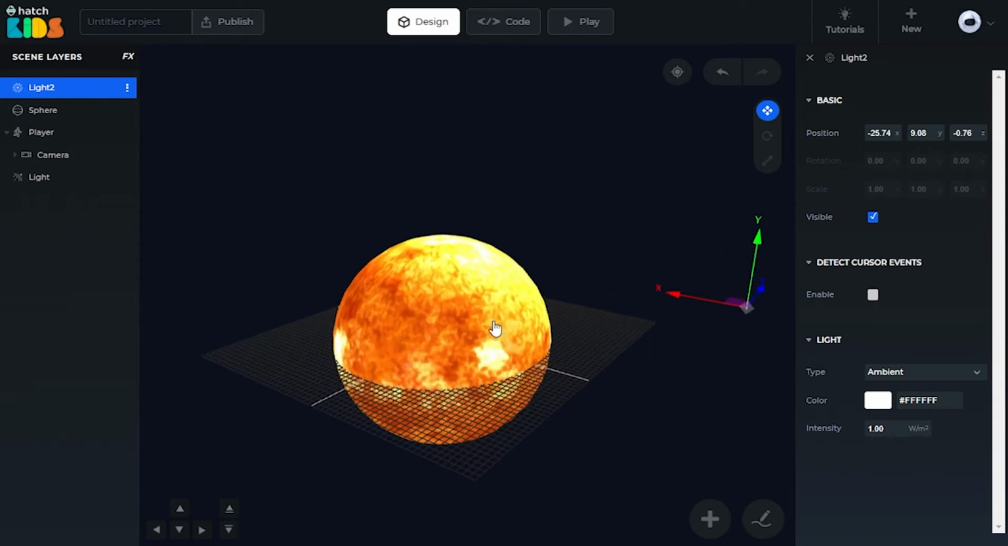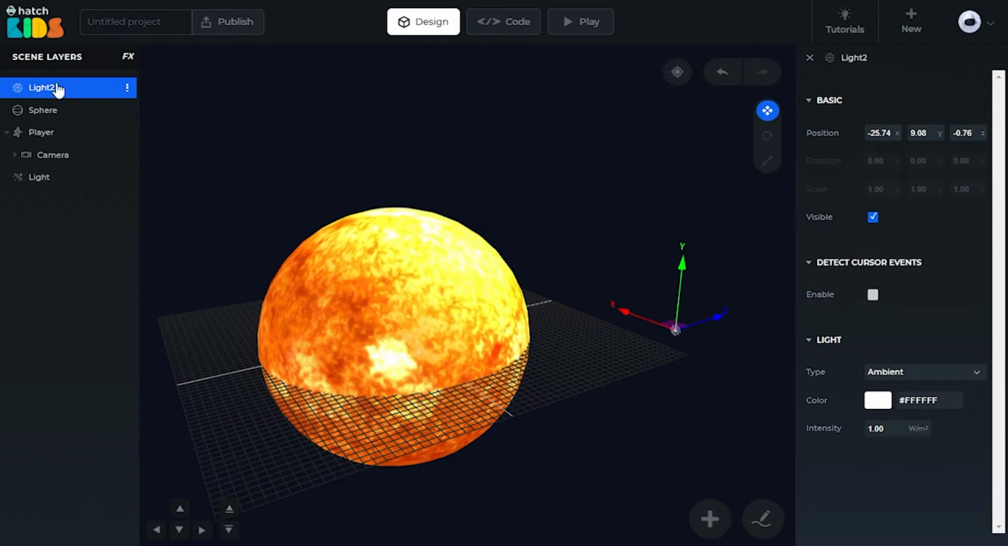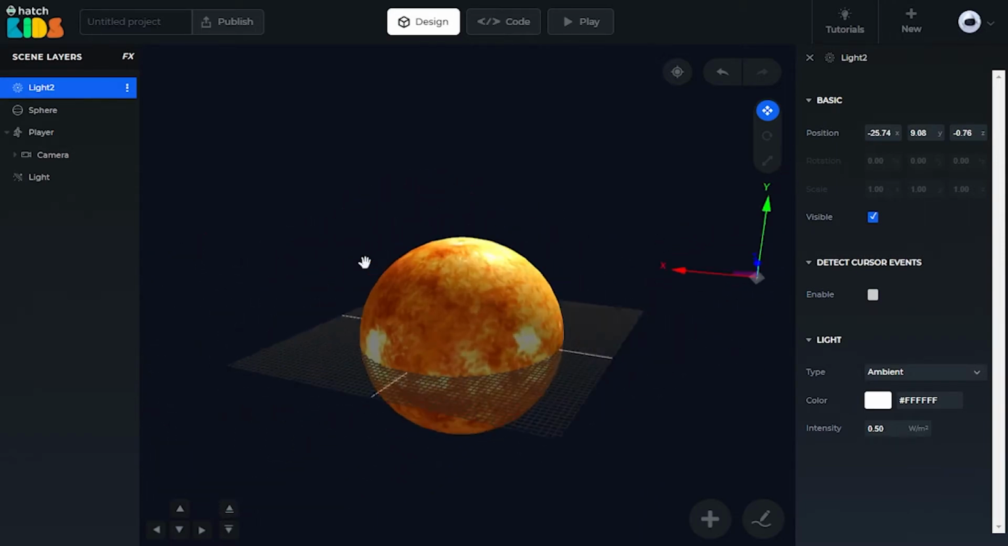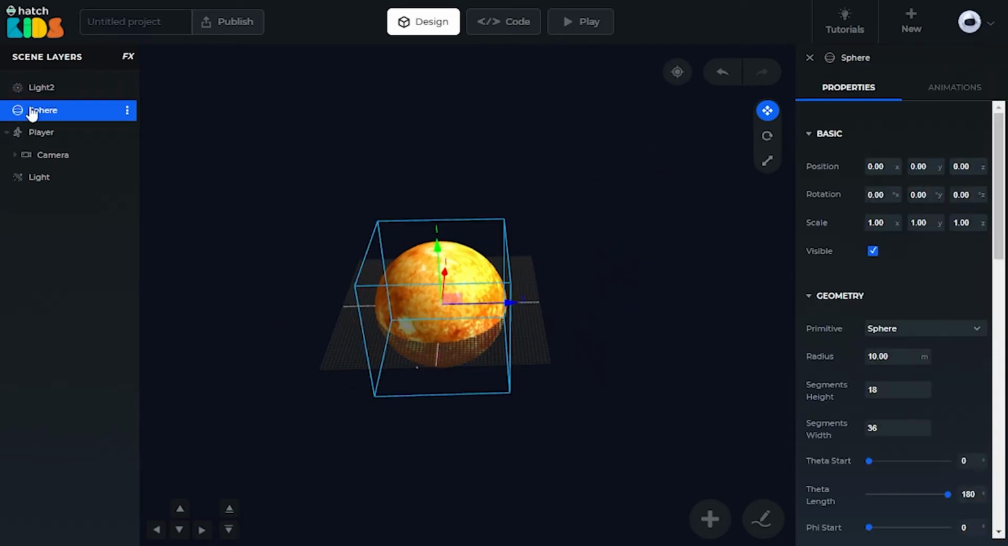The sun is glowing now. That is really good. But the brightness of the sun is too much. So let's reduce the brightness. So what we can do is select this light that we just added and reduce the intensity. So I'm just going to make the intensity half, so 0.5. The sun is still going to be bright, but not too bright. All right. So now that we have that, let's add Earth.